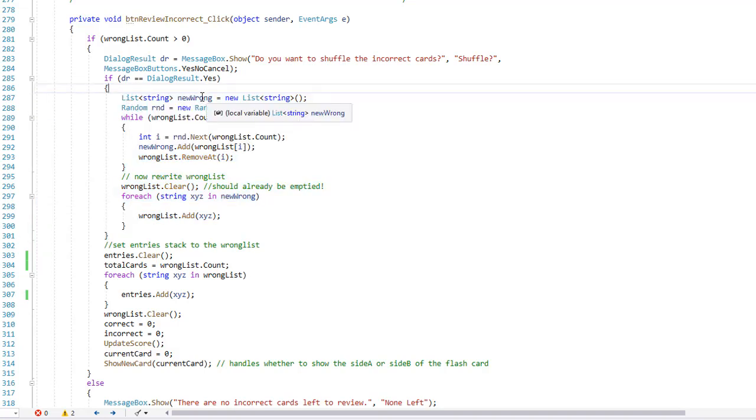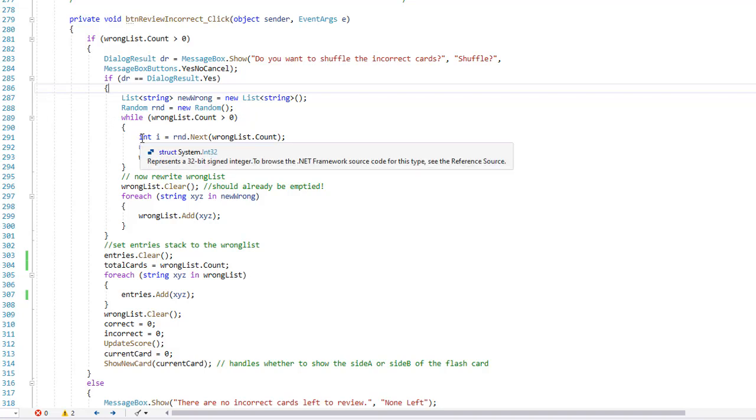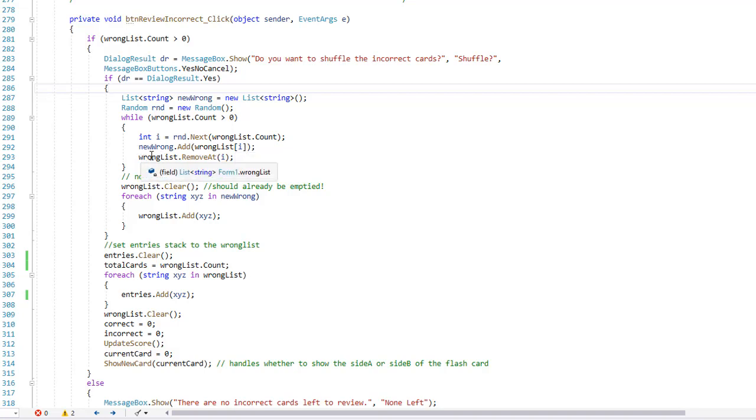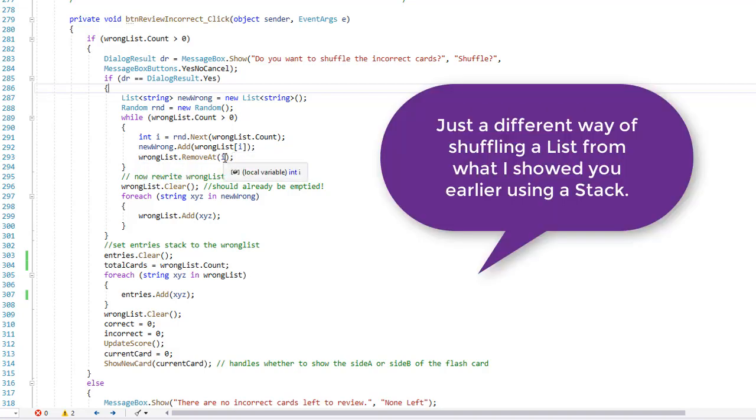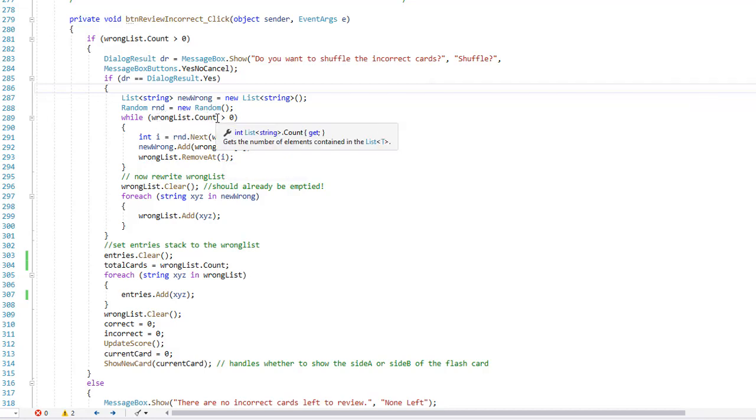So I created a list called new wrong. It's a string value. I'm going to use a random number generator again. And while wrong list.count is greater than 0, I am going to generate a new integer I using RND next in the count of wrong list. New wrong.add is going to add in the wrong list sub I, and then I'm going to remove the element I from wrong list. So eventually this wrong list.count comes down to 0. And that's how in this case I make sure I'm basically reordering the wrong list into this list called new wrong.